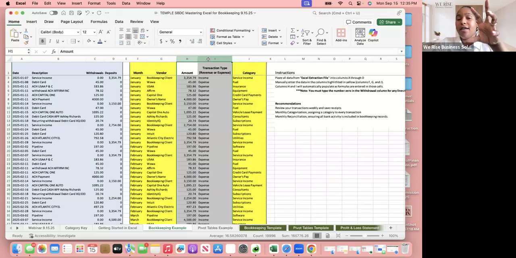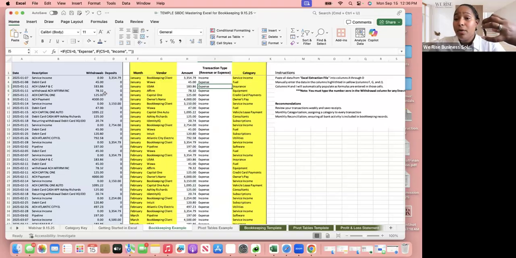So there are formulas in here, and things generated to categorize the transaction type, whether or not it's an income or expense. There's a formula in here, but it's categorized based upon whether it converted from your bank statement as a withdrawal or a deposit. Of course, if it's a deposit, that's income that came in. If it's a withdrawal, that's money that went out. So I put in a formula here to quickly identify that for you. All right. So this is an example of what you will receive.